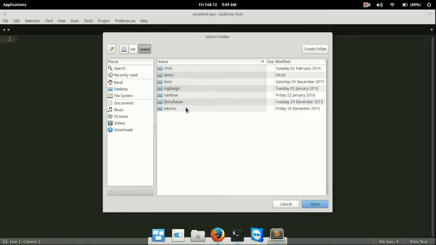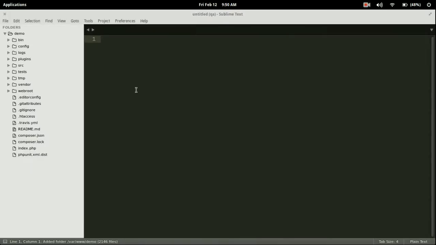If you're wondering what my OS is, it's called Elementary OS. Wait, what was it? Demo. Demo. Okay.